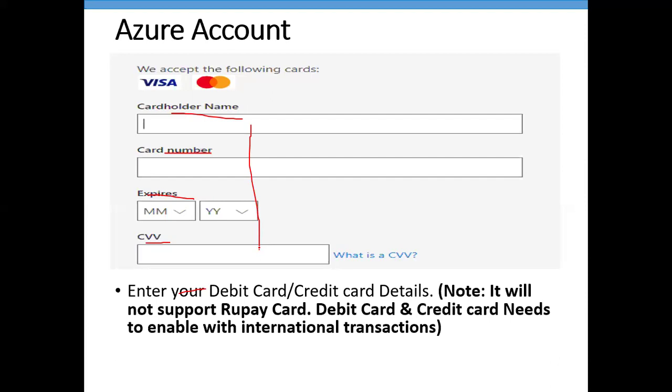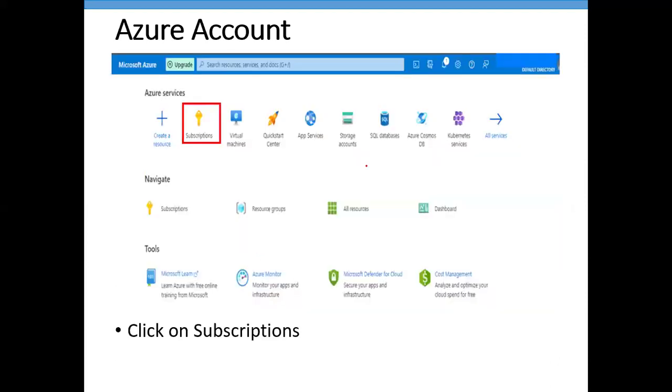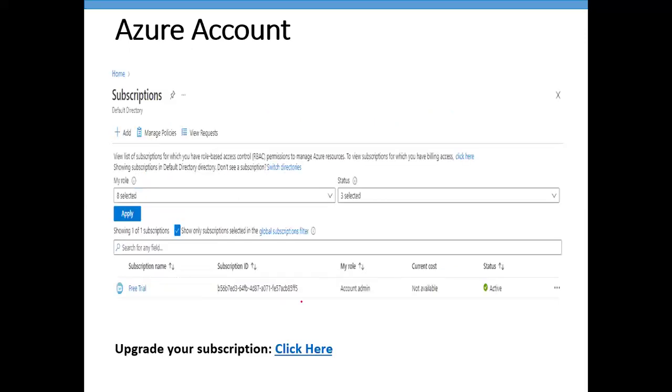And once you are done with these things, you log in. This is how your account looks like. And you can click on subscription. Once you click on subscription, you will get one subscription from their side. And that particular subscription is called a free trial subscription. And this free trial subscription you will get for 30 days.